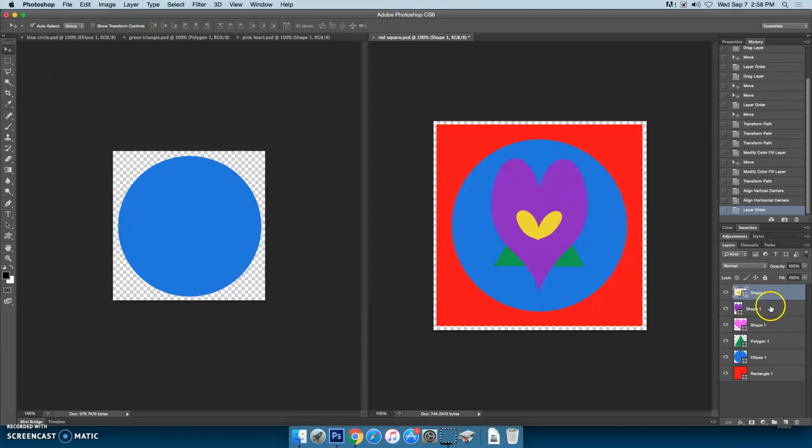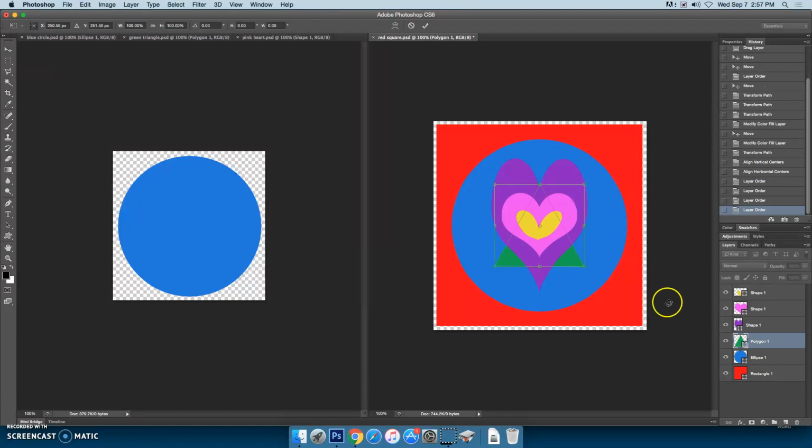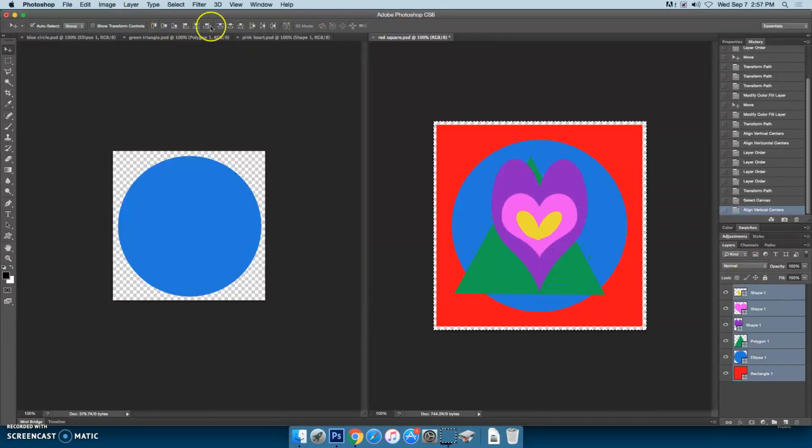And at this point, I can reorder them, okay, so that I can see the different shapes. Whoops. There. And maybe I decide that I want this one to be bigger so I can see it behind the hearts. And if I do that, then I need to go ahead and align them again. Okay, so I can do a lot of things with my layers.